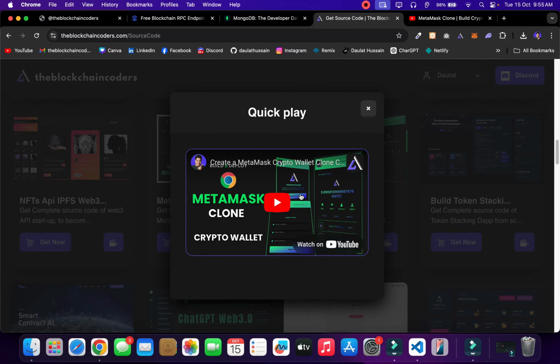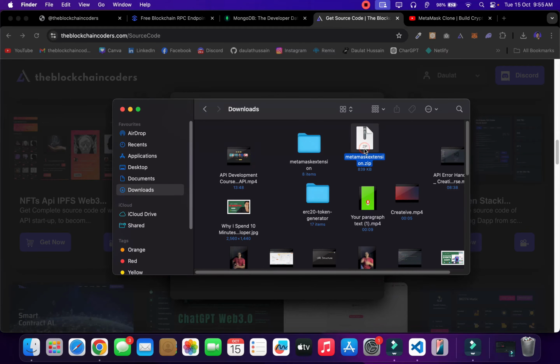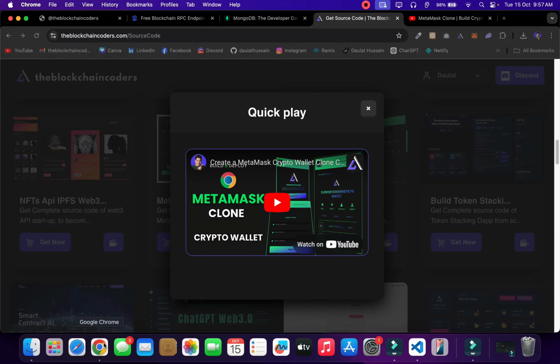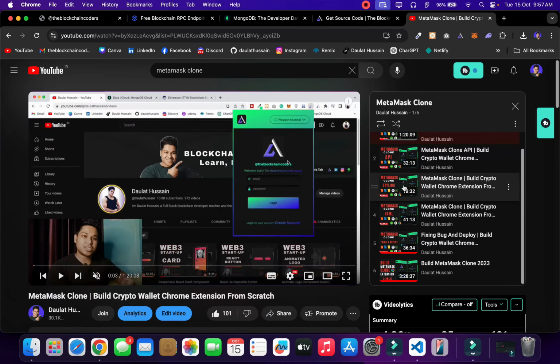But I have to re-record this one more time because one student is not understanding. So I have to re-record it to show you how you have to do the setup. Once you download the final source code, this is what you will get: a zip file. Make sure to unzip that, and this is the folder you will get, and this is the folder you have to open in your VS Code. This is the complete project of the source code, and this is exactly what we have coded in this particular playlist. So make sure to follow this one.